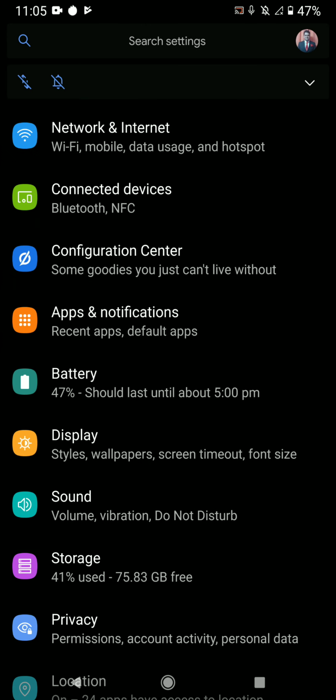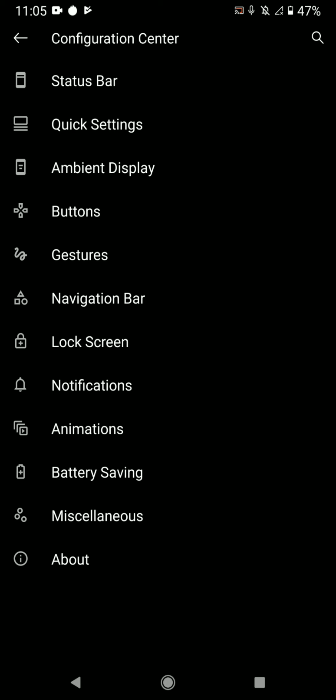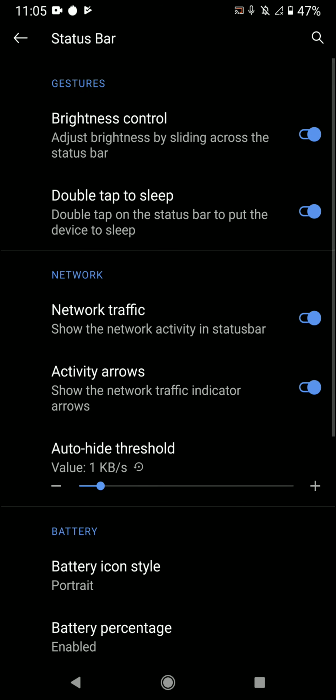Now let's move on to the good stuff. Under the configuration center, you will find various settings, and this is one of the very few ROMs as of now which has a lot of customization settings working, because in some ROMs even the battery percentage isn't showing up. So this is pretty cool.